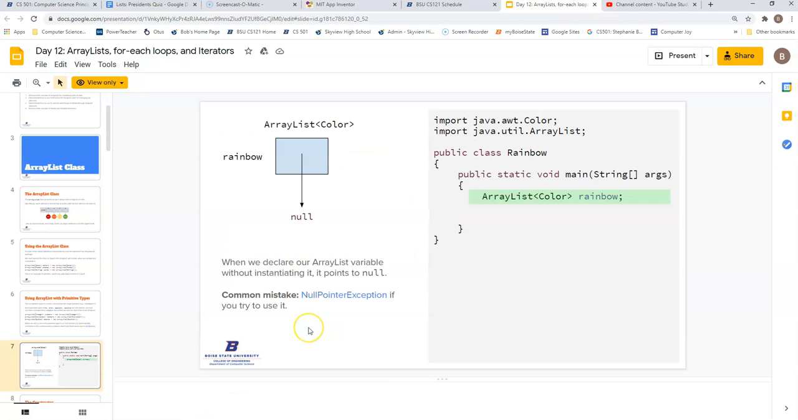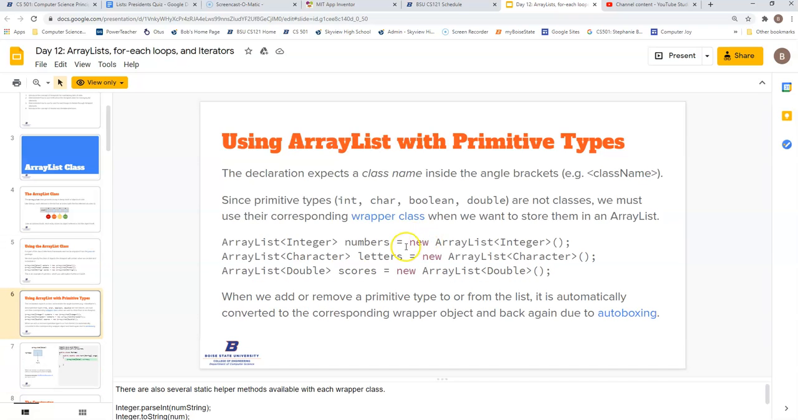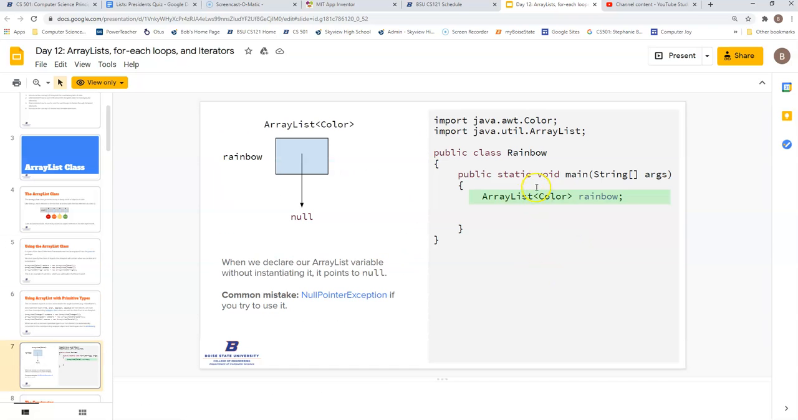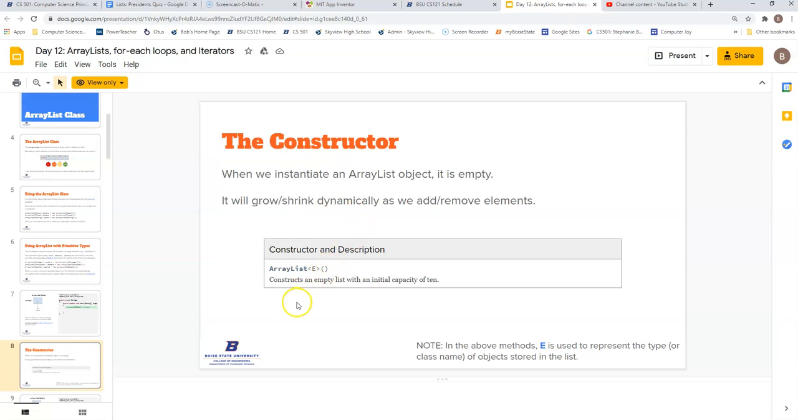So then we're going to move into how to instantiate it. When we declare that we're going to make an array list, if we don't have it assigned, as we see here, all we're doing is saying that we're declaring that we want to have an array list, but we have not identified what it's pointing at. So right now, it's going to give you a null pointer exception if you try to use it. It'll be blank. It's pointing at null right now. So you'll need to instantiate it.